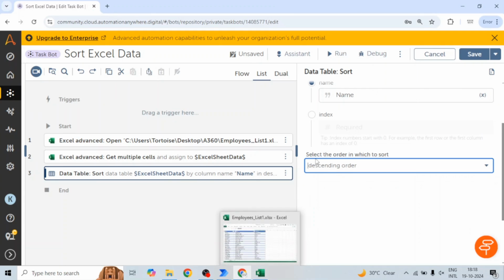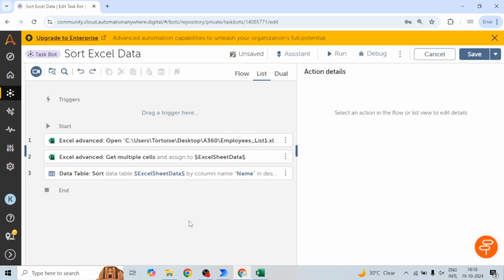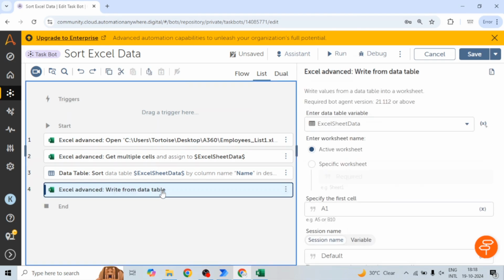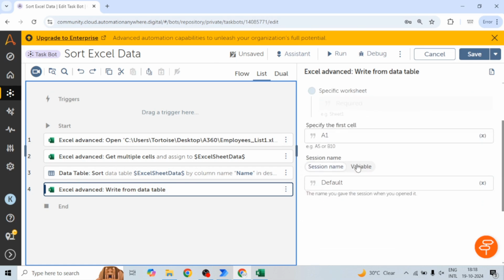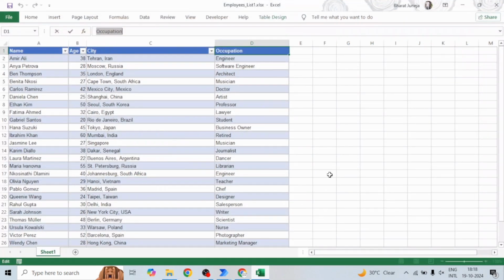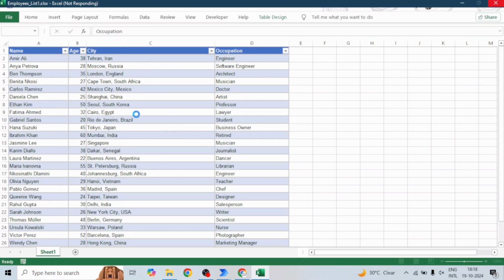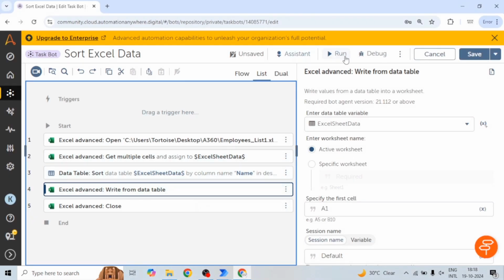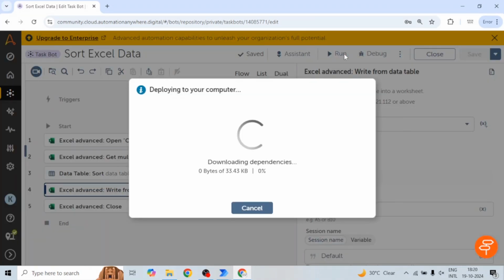And then we will write the data from this data table to the Excel file, and at the end we will close the file. So let me close this file so that we can run the bot. Also, this file contains formatting. We have applied some formatting on this data, but when we write the data from the data table, then all this formatting will be removed. So let me save and run the bot.